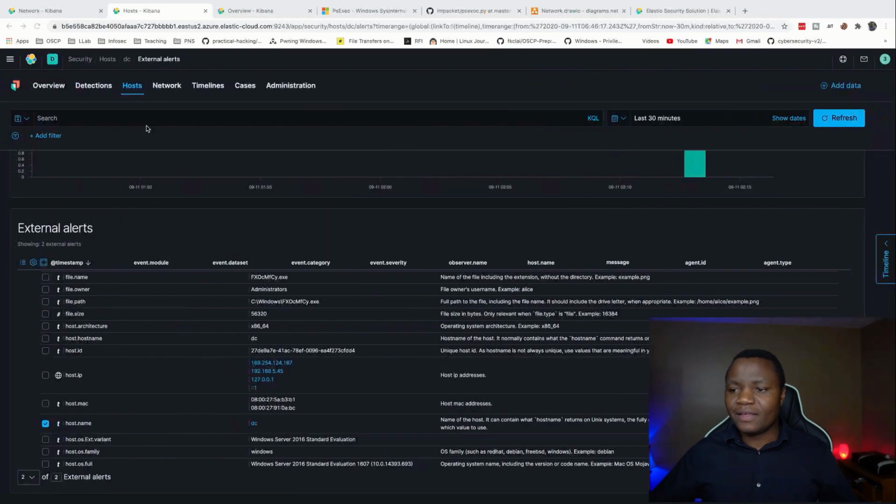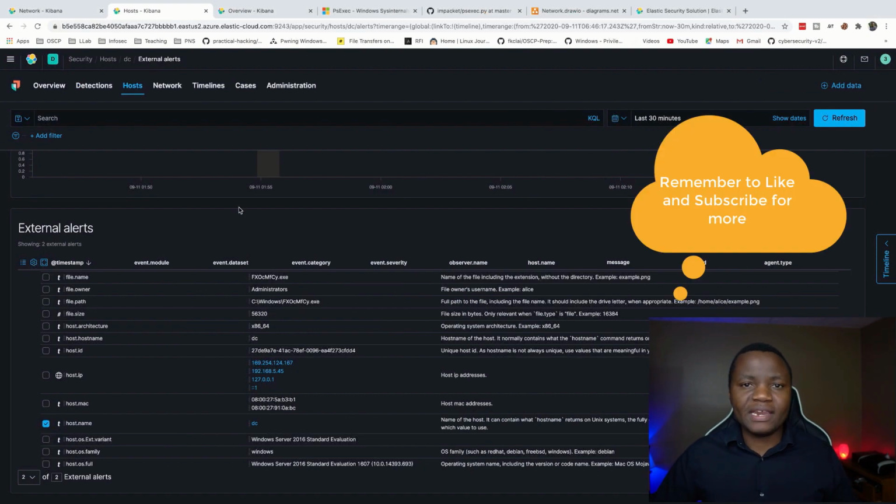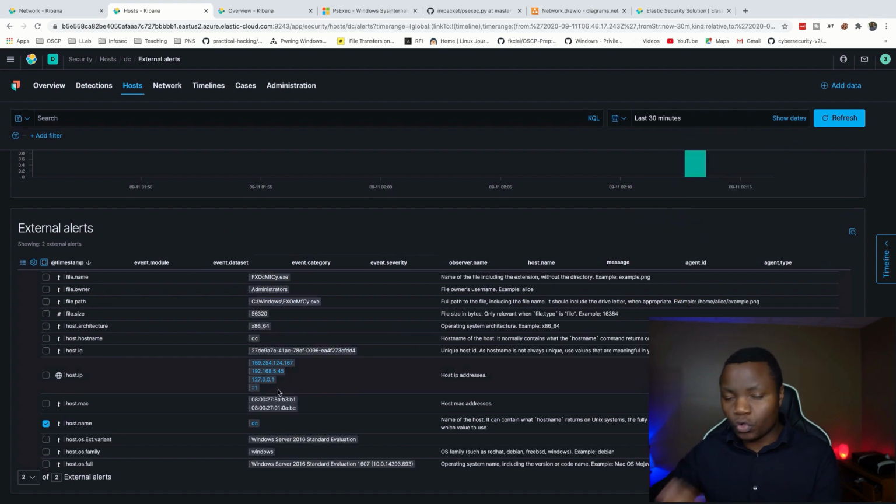And from here, we can take it further. We can even investigate further, like who was signed in. We can even find out what time it was, and we can go to this machine and clean it up. So yes, the Elastic engine works, and I plan to play around with it more.